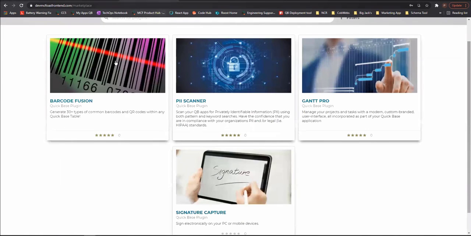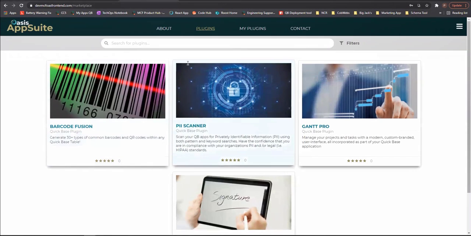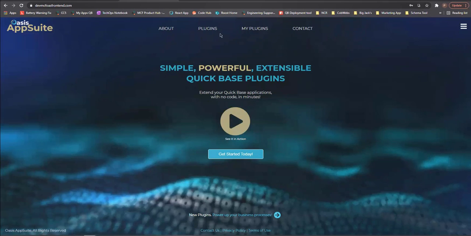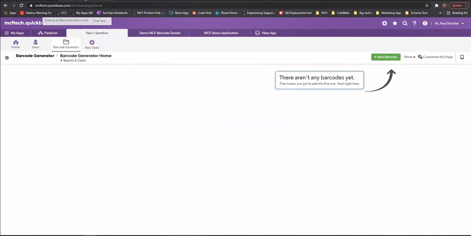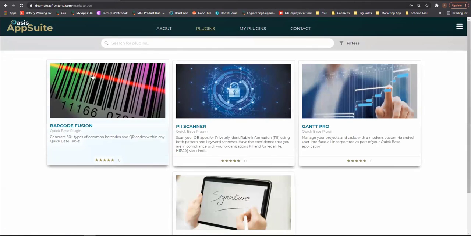So if you first go to the Oasis website, you might see just a basic home page. We're going to go to our plugins and basically just to our Barcode Fusion one. I've created a quick demo application, which is a singular table, to walk through today. I've also created a Barcode Fusion plugin install myself already that I'll be walking you through.